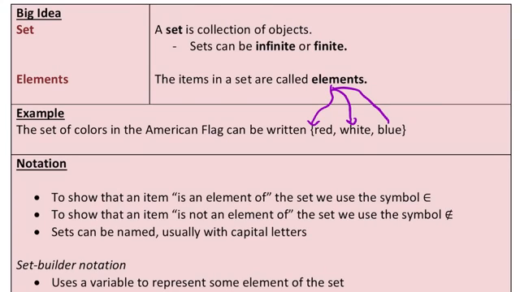So if I have a set of colors in the American flag, sets are contained within those squiggly braces and the elements are inside of them. So the set of colors in the American flag would be written the set of the colors red, white, and blue. To show that an item is an element of a set, or inside it, we use the symbol that kind of looks like a curvy uppercase E a little bit. So I could say that red is an element of that set of flag colors.